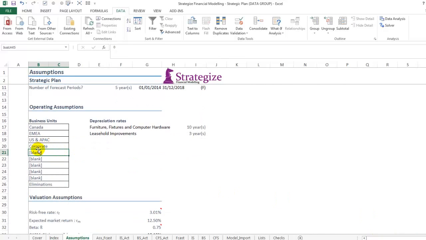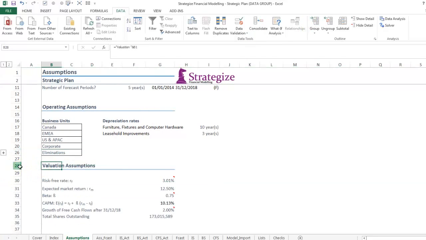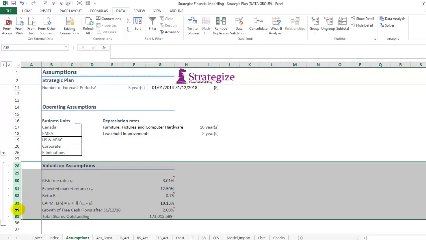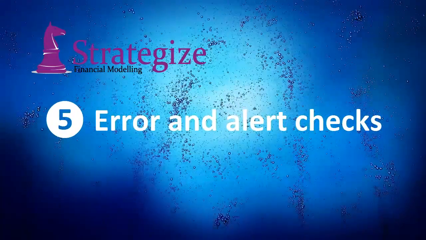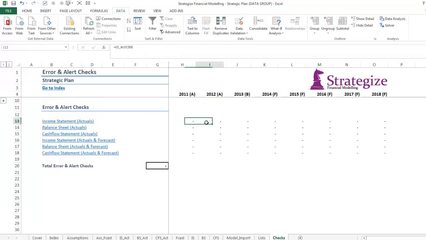And also for blank business unit cells such as the following. And also irrelevant items such as valuation assumptions in a strategic plan. The fifth one is error and alert checks.